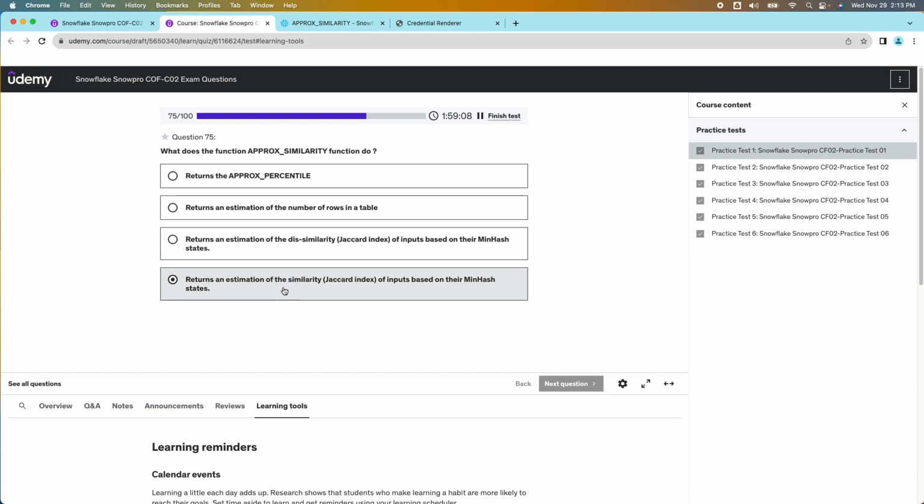And the right answer to this question is: returns an estimation of similarity of inputs based on their MinHash states. Now, let's spend a minute trying to understand what the approximate similarity function does.